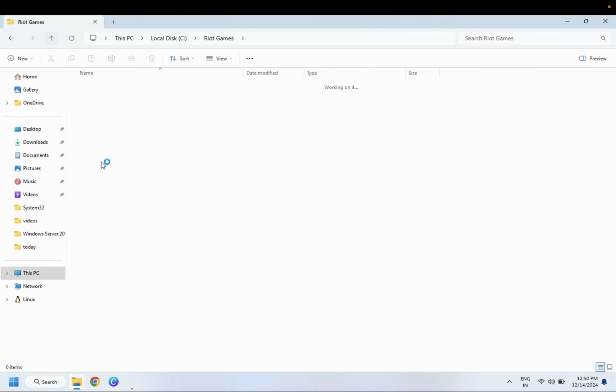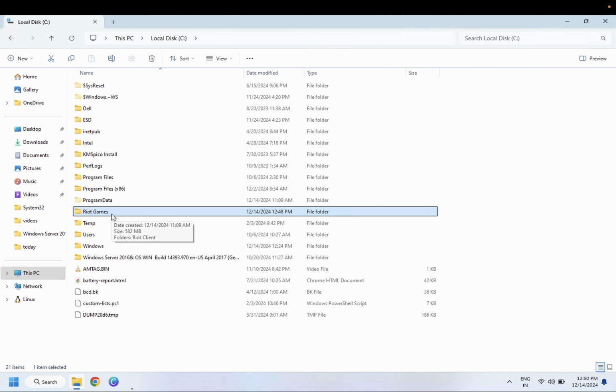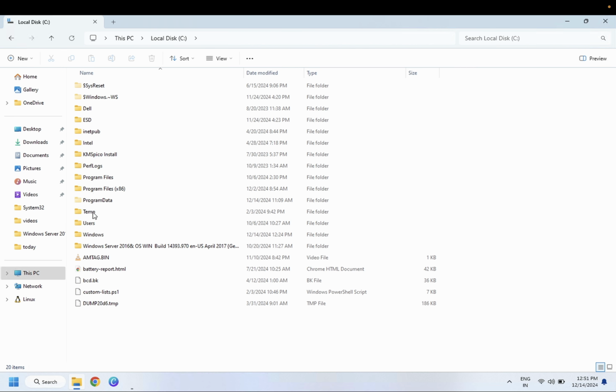But if you want to remove the whole directory including the Riot client, you need to press shift and the delete button, or you can directly delete here. Now you can see it has been deleted.